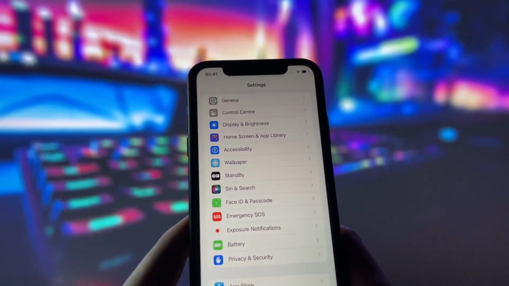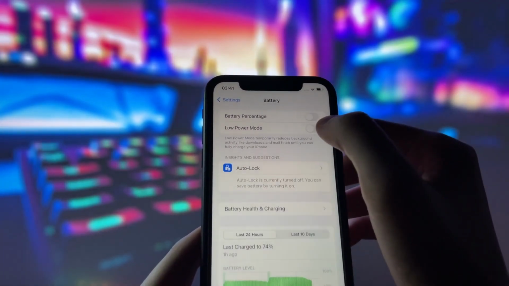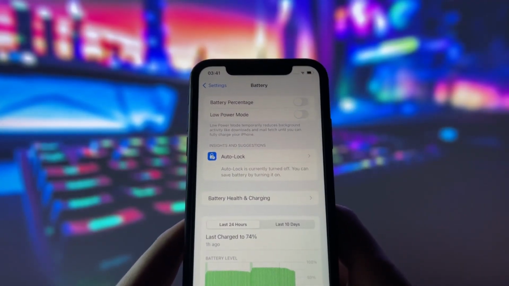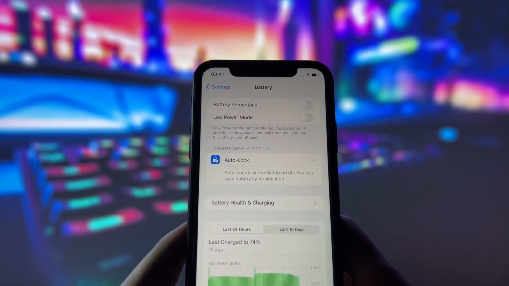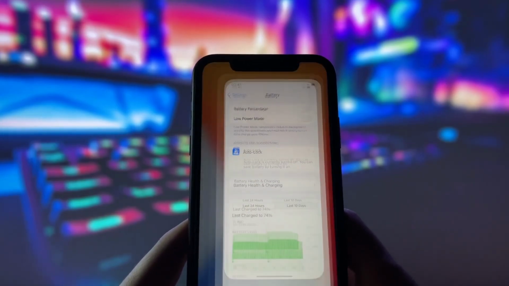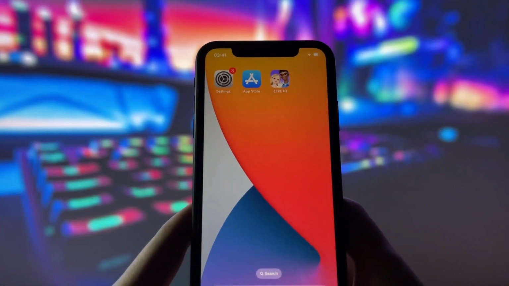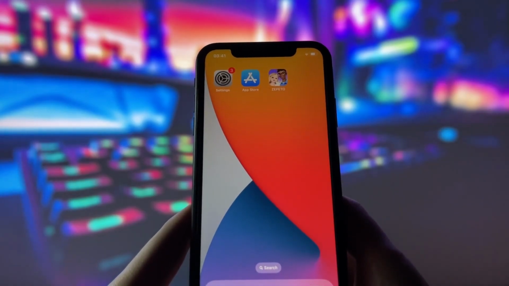Next thing you need to do is go to your settings and make sure that your battery saver mode is turned off. This mode can interfere with the mod and prevent it from working properly. So, make sure that your battery saver mode is off before proceeding further.